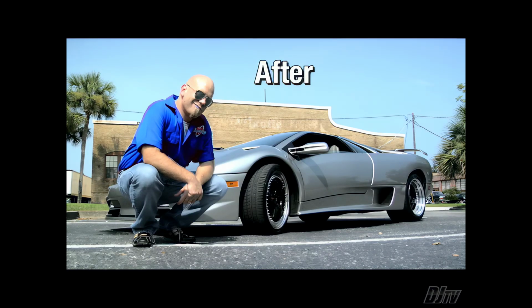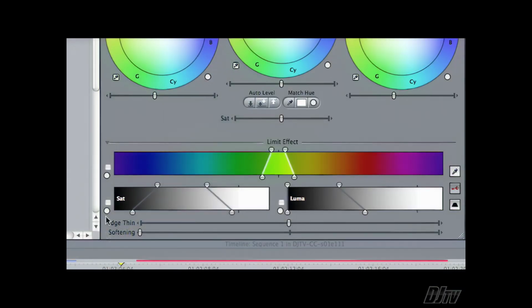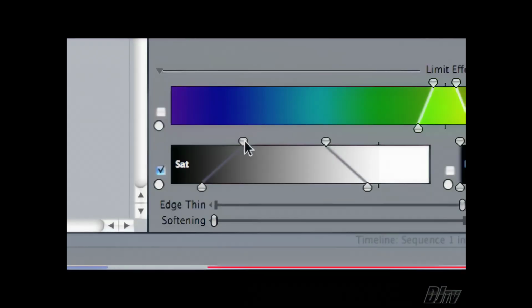Our image is almost there. Let's add a fourth 3-way color corrector, open its limit effect controls, and this time we're going to turn on the saturation controls for our selection. Let's set our range to run from those pixels that are the least saturated to a point somewhere entering the middle range of our selection values. Set the tolerance for this selection to run from the least saturated to well within our highly saturated pixels.